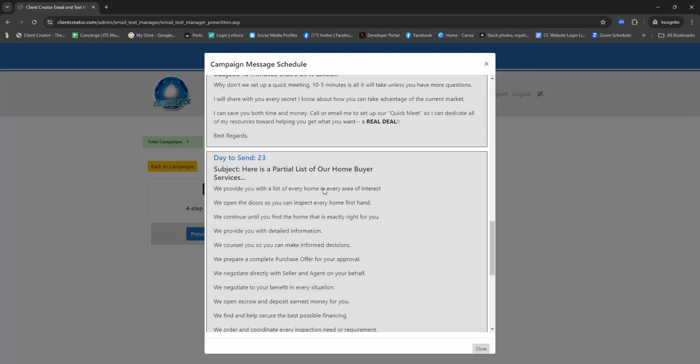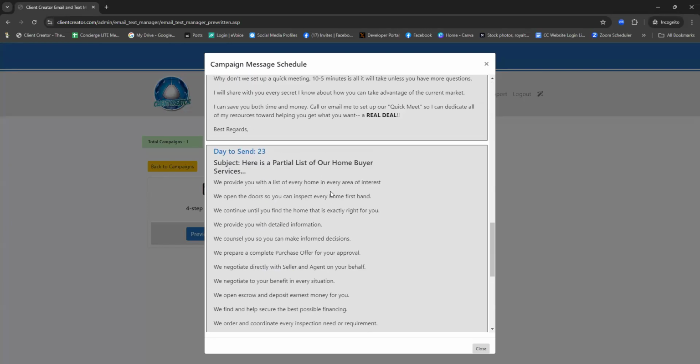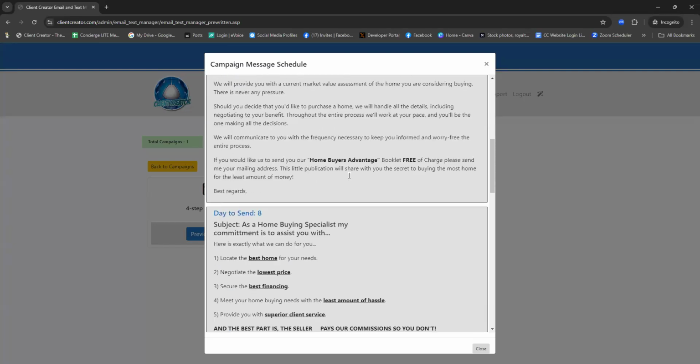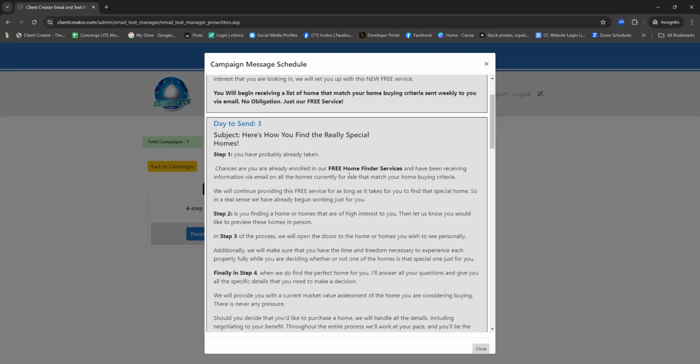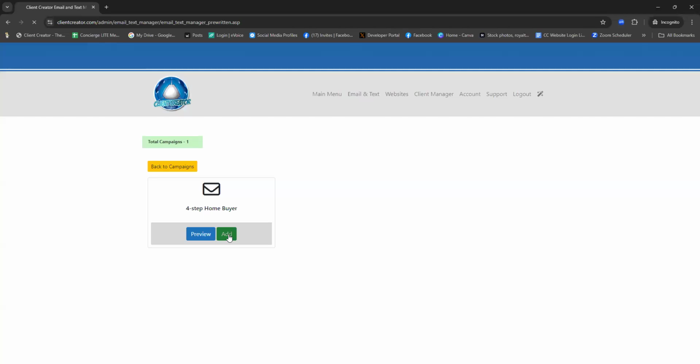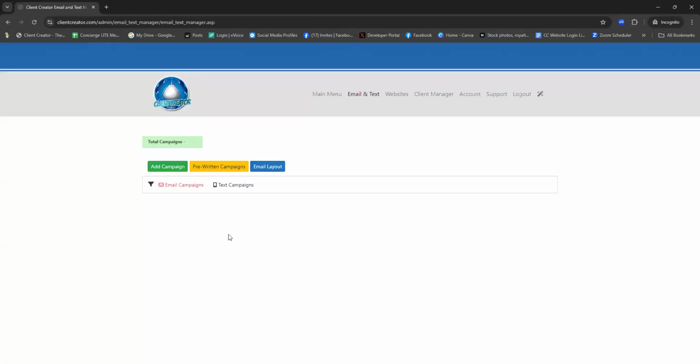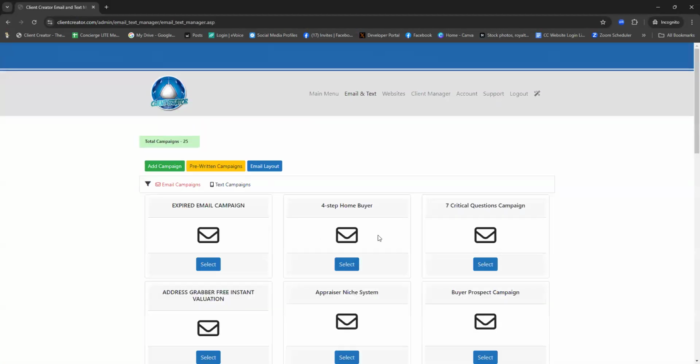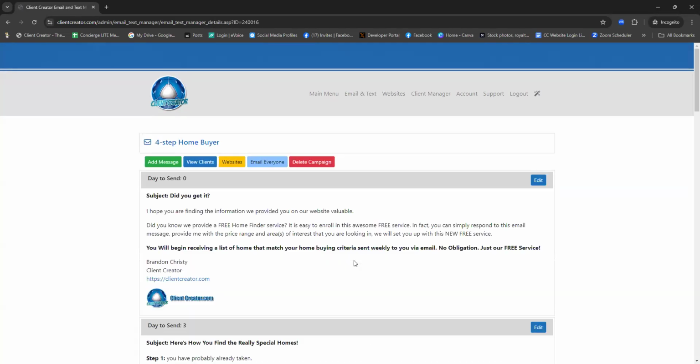So it's got all of the campaigns in here. Now, if you want to go through this and you say, I want to make some changes to this, no problem. So what you're going to do is add it to your system. It's going to take a second to add it. It'll create all the campaign information, set up your default signature, and bring you into, now you'll see this 4-step home buyer. Now's when you can come into the campaign.